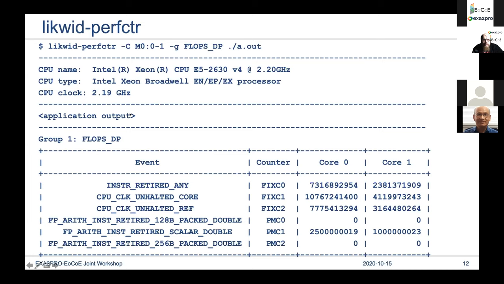And then it's followed by the application output. I left it out here. And then you get tables. So here you get group one, so FLOPS_DP, the same name, so you can come back to that. And then you get a table of the raw events. And here you see already these are not intuitive, not at all.